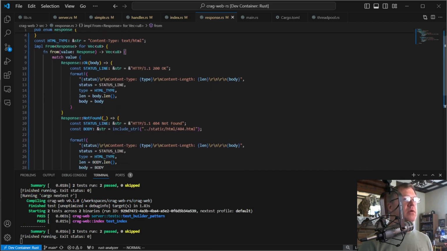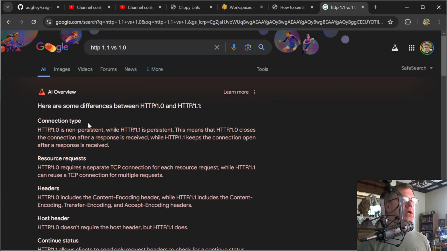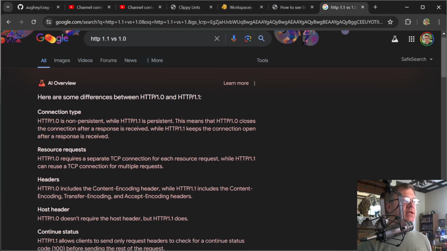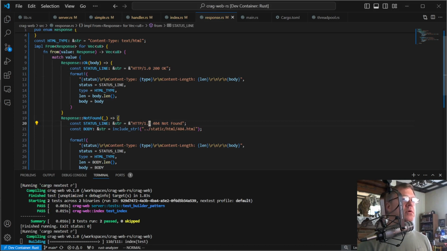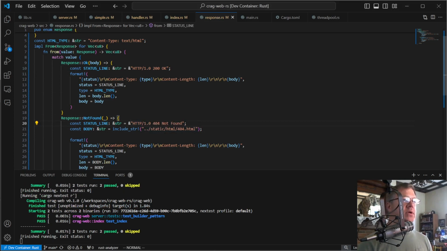One thing I want to fix is our status line. We don't use HTTP 1.1. I looked this up, and one of the main differences is that 1.0 is non-persistent while 1.1 is persistent. Certainly a great quality of life improvement. I don't know why it took them that long to do that, but our connections are not persistent, so I don't want to claim that we're actually compliant with 1.1. So we're going to return a status 1.0 instead.